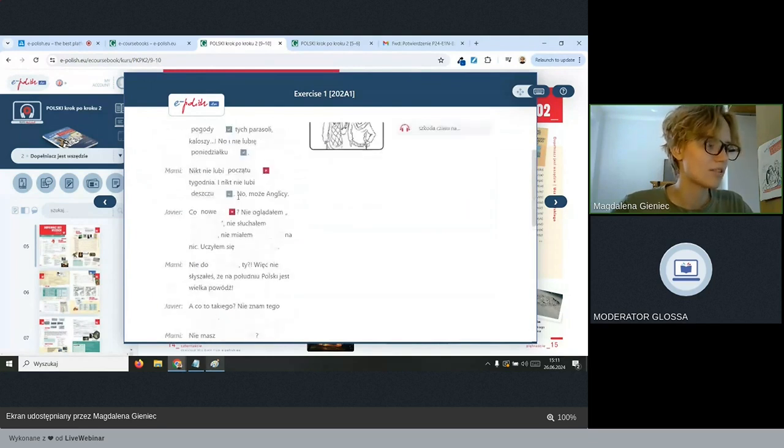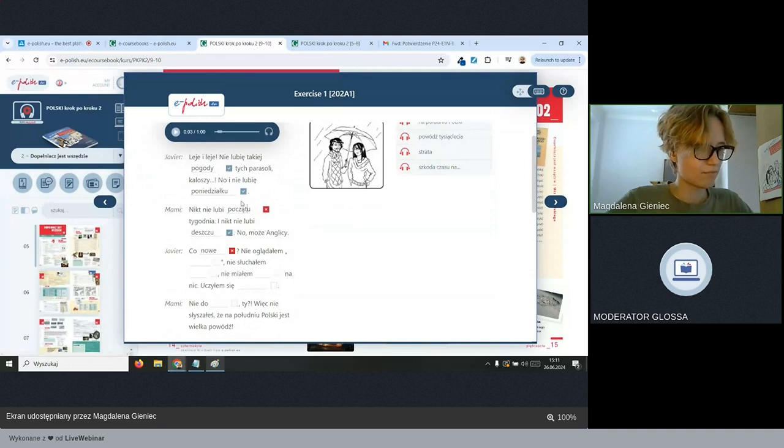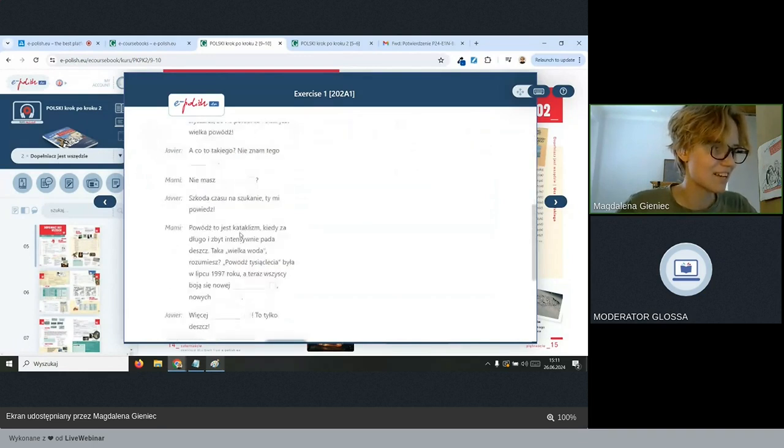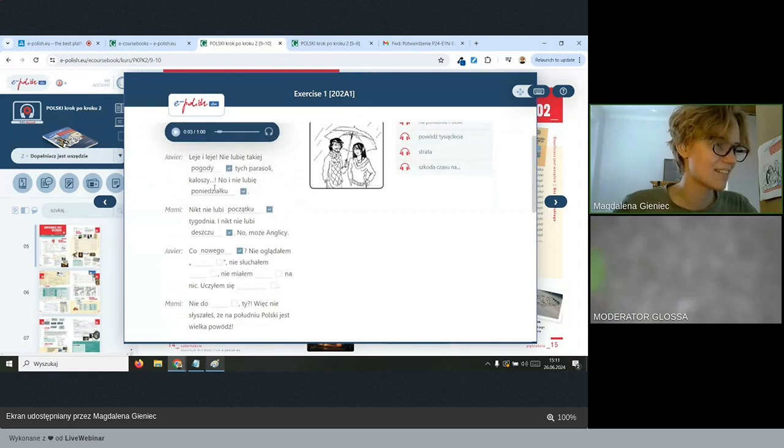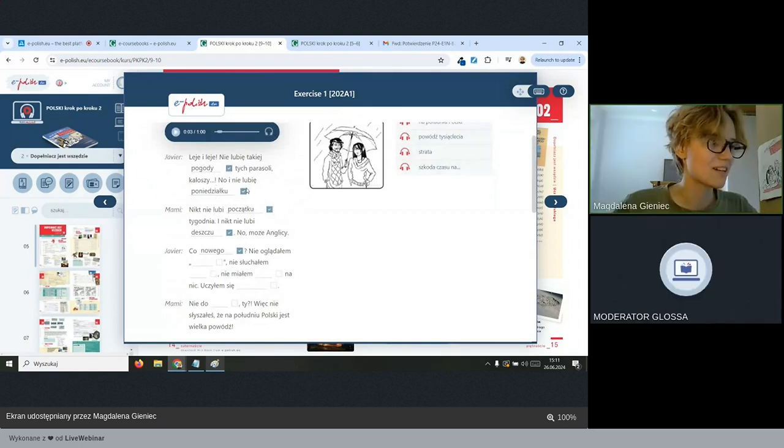I can try to type them in again. The red cross has disappeared, so I can check them again. Now we see that the blanks were filled correctly this time.